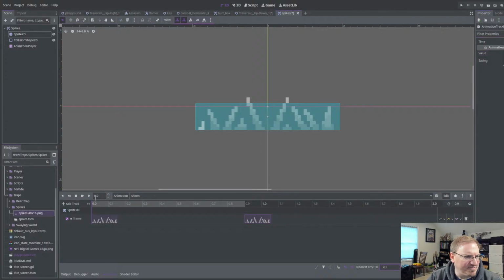Just make sure our snaps are up. Continuous, because I don't like to do individual frames. There we go. Okay, play once, and at the end, it'll just stay on this last frame. Perfect. Okay, so we'll save that.